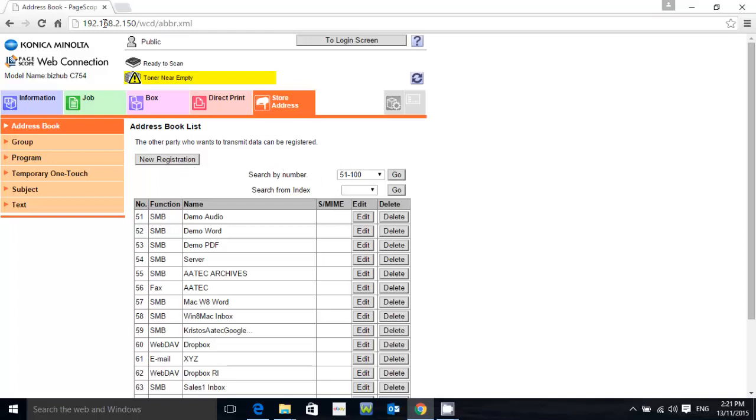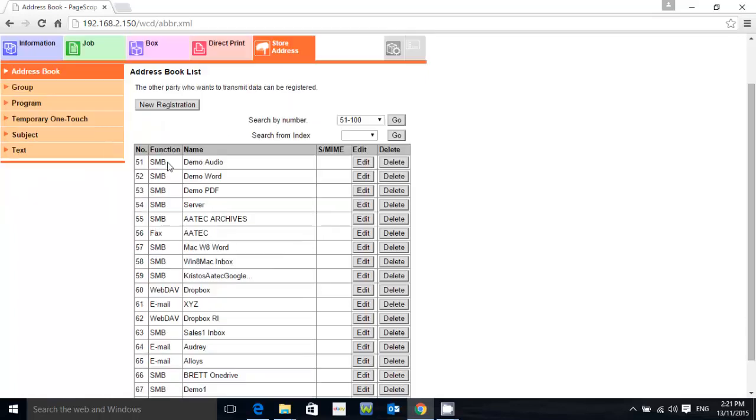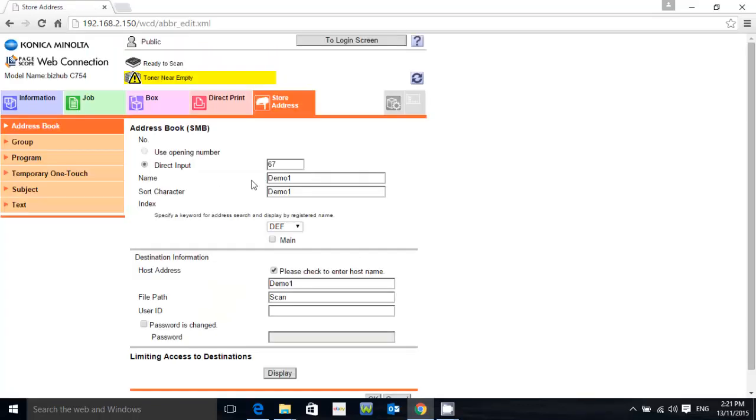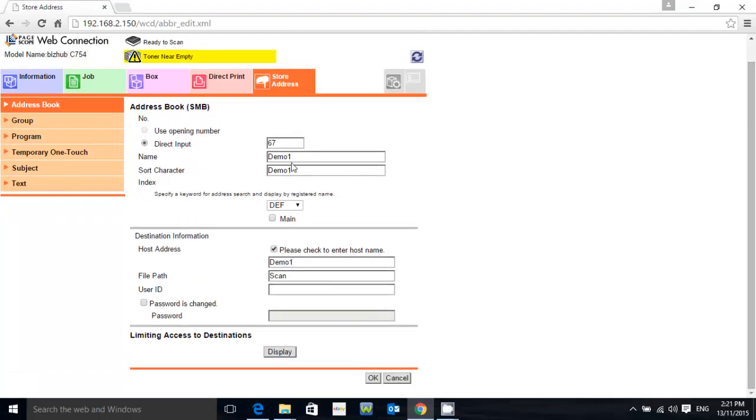So go into your web browser and get the web connection up for your Konica Minolta printer or any other multifunction device. Go into your address section. We're going to go new registration, but in this case I've already set up mine, so I'm just going to go into edit to show you the settings that I've used. Just give it a name, give the button a name, demo one in this case. That can be whatever you like.